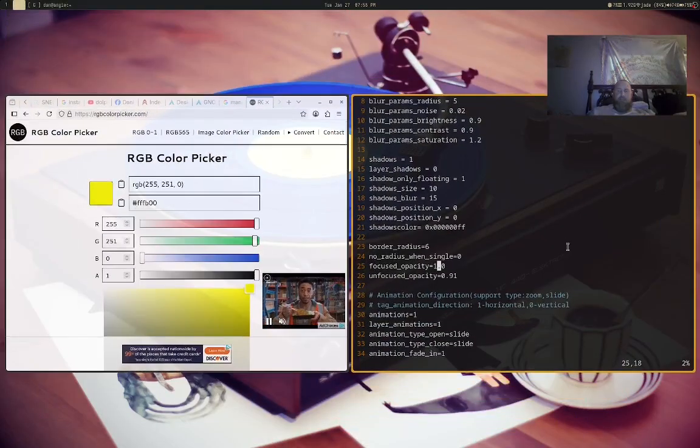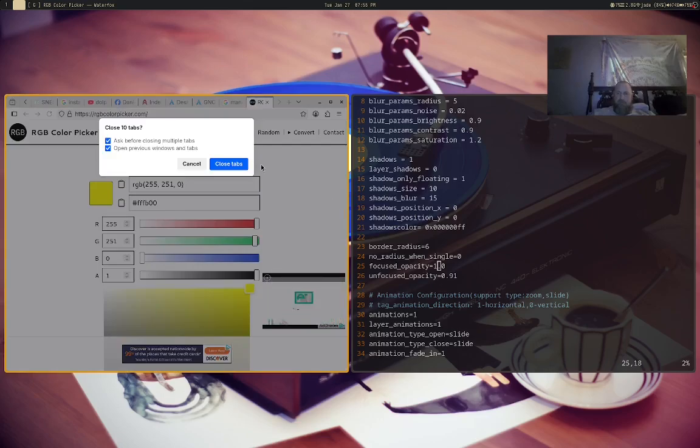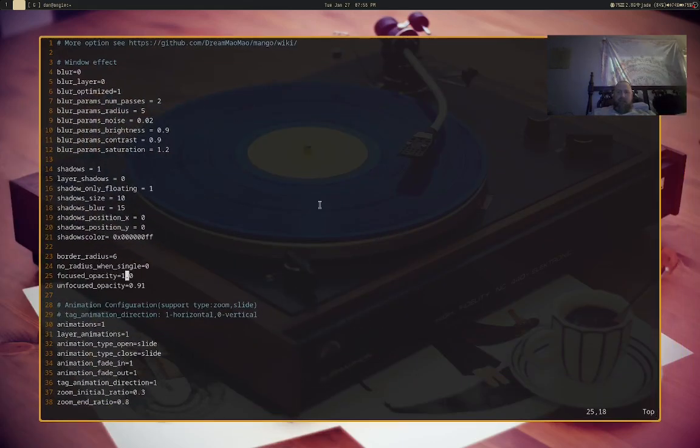All right, so let's get rid of this window. Close tabs. Now we're back. All right, so that's what I have for the border radius. Those are in there, and then the focused opacity is 1, and the unfocused opacity is 0.91.